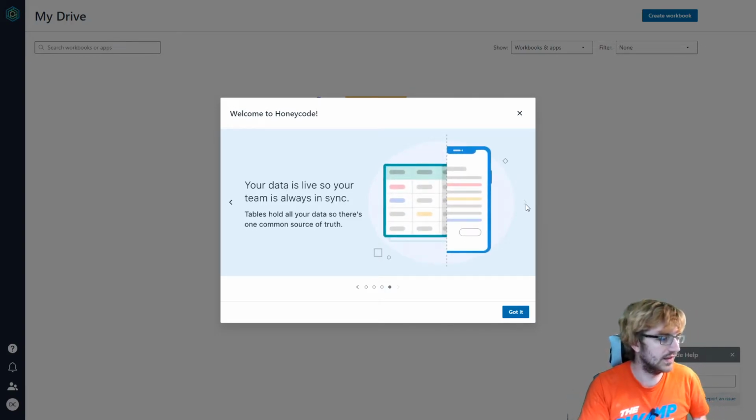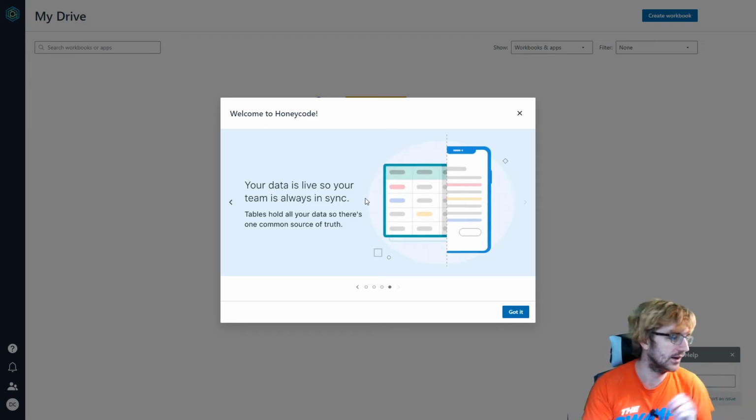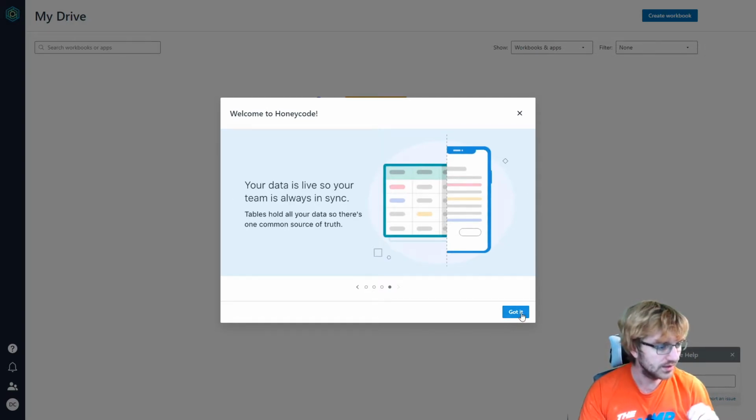So your data is live. So your team is always in sync. So, okay. So if something updates on the page, I guess your team will immediately be able to see it. There's no eventual consistency. So they hold all the data. So there's one common source of truth. Okay, that sounds cool. I got it.